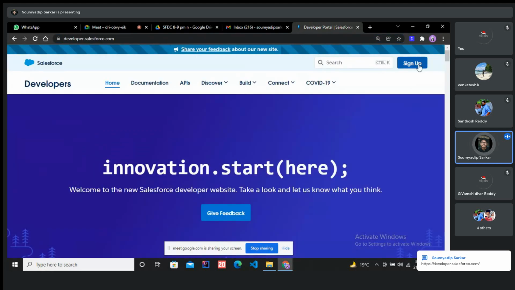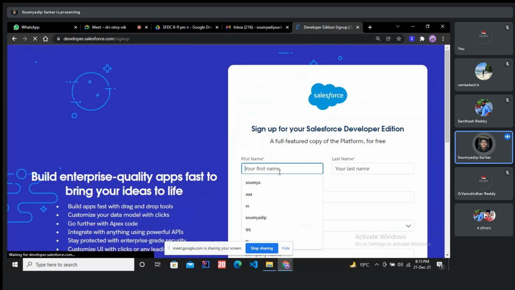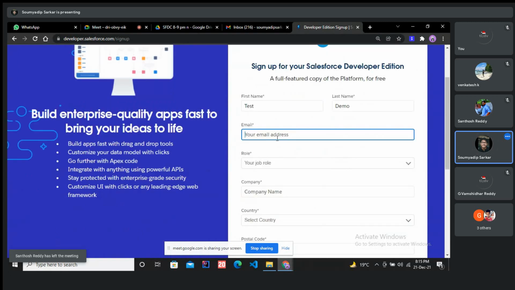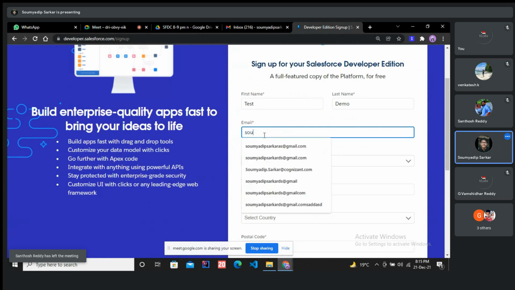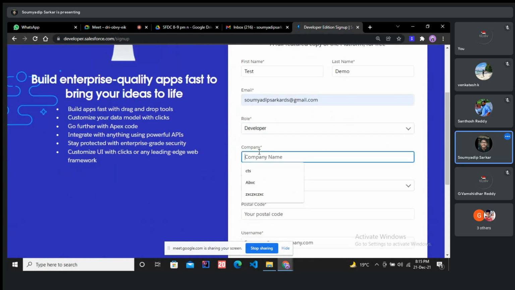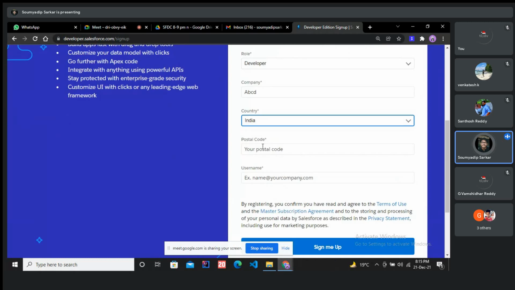Okay, here you have to simply click on sign up. Then you have to fill up the form. Role, suppose I'm choosing developer. Company, choose anything. Country, choose country. You just have to simply fill up the form.